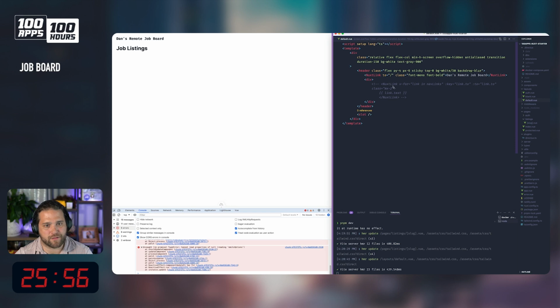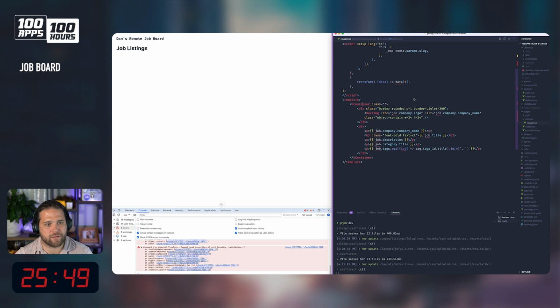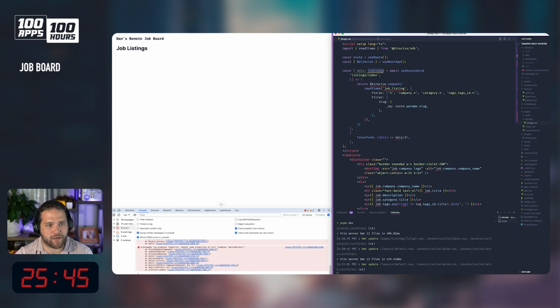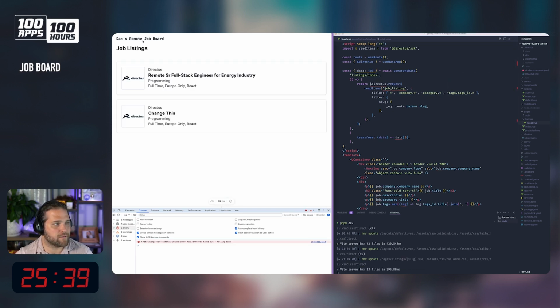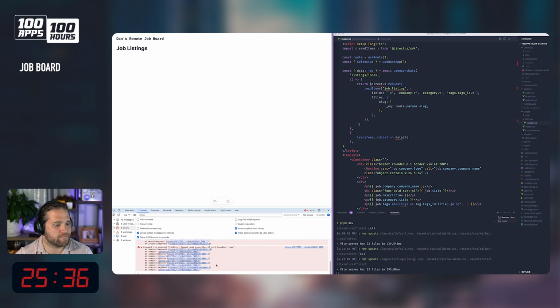Amidst options, next to header slot. What am I doing wrong there? All right. Anyway, so this is going to be our job. And now we've got our job listing. Cannot read properties of type.